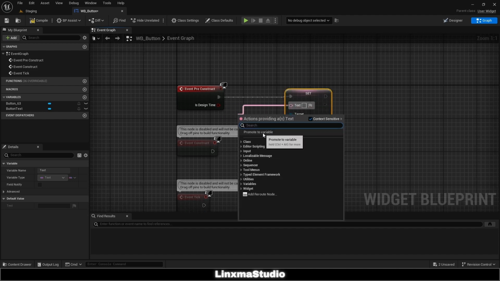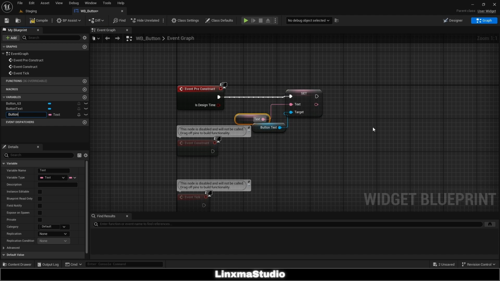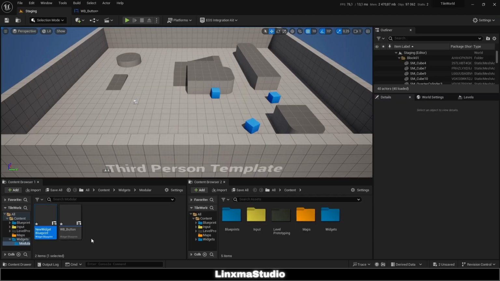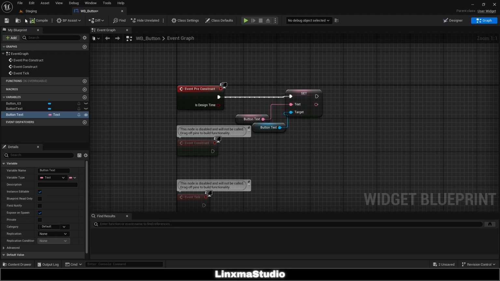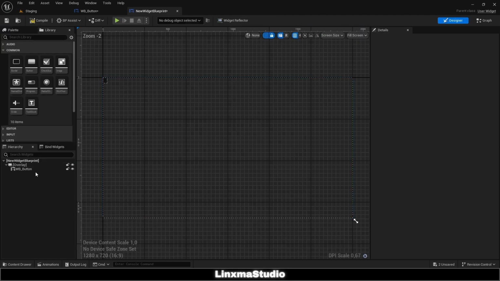Drag from the text input and select Promote to Variable. Name it button text with a space, as we can't have matching names for our variables. Select the closed eye icon to make it instance editable, and also check Expose on Spawn to True.